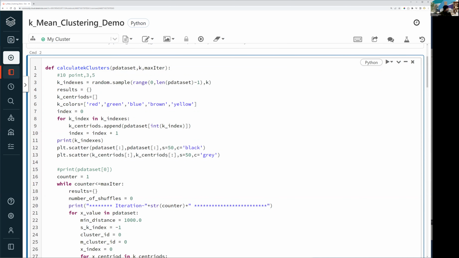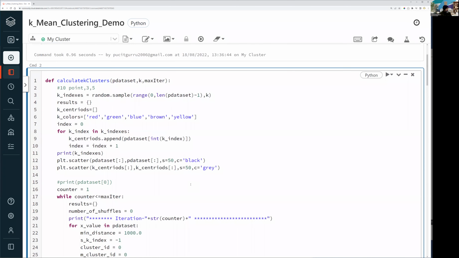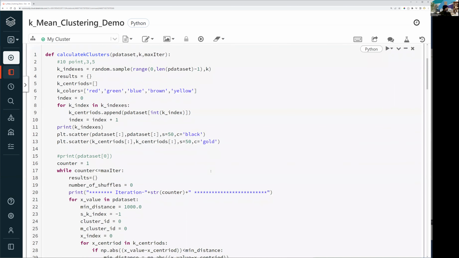So these are the black points. I changed it in the other file. I made those changes in the other file. So let me see. Yeah, black, red, green, blue, brown, yellow. And let me see if I want to change gray to something more visible. How about, which color? I'm just stuck with the color. Let's see whether it works or not. Gold.